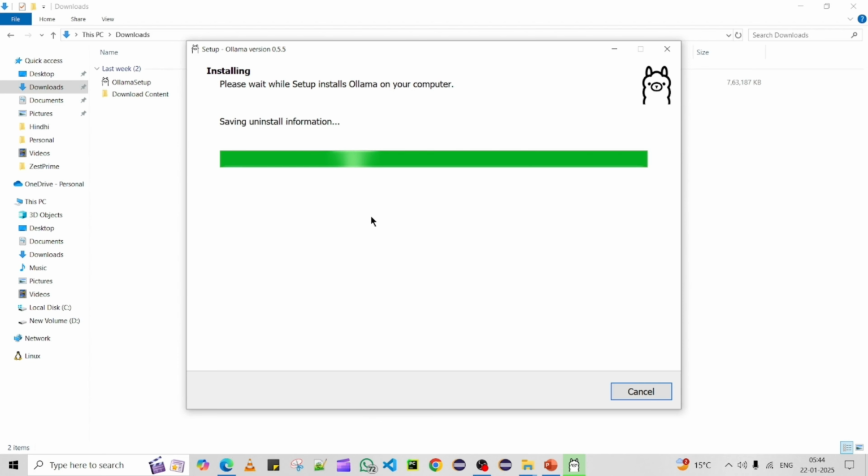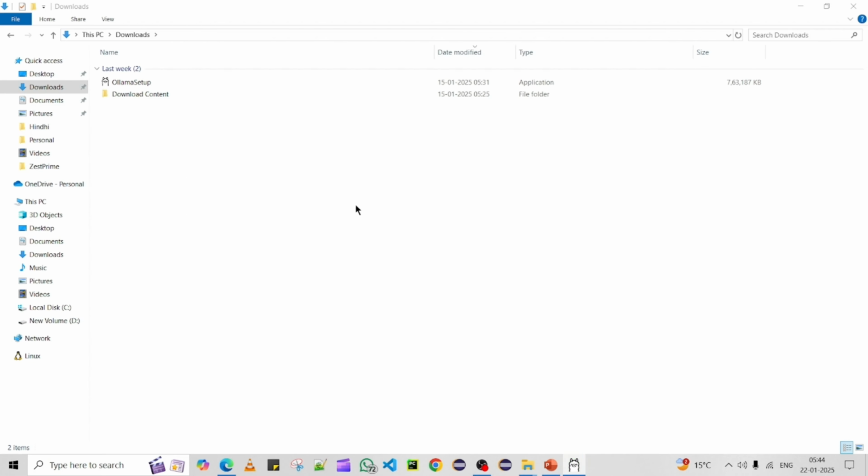So now we can see the installation part is completed. It got closed the window. So that's it. Now the installation is completed. The next step, we are going to verify that the installation completed, and we need to verify the version.